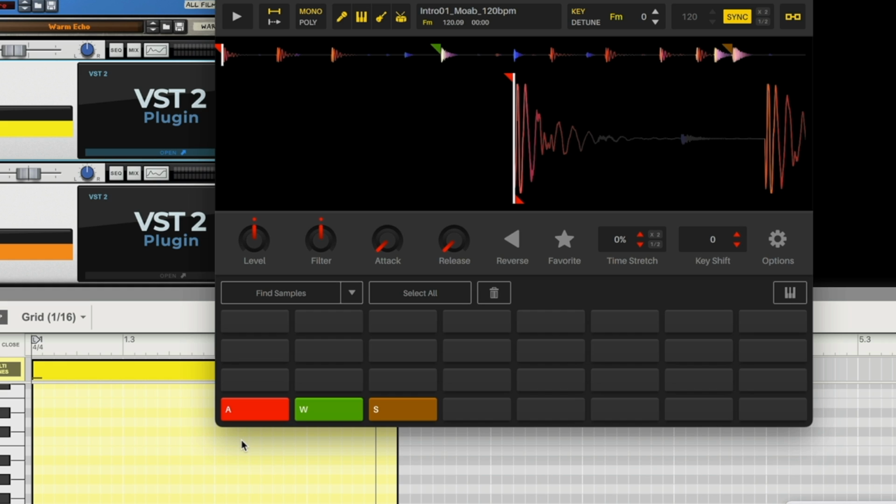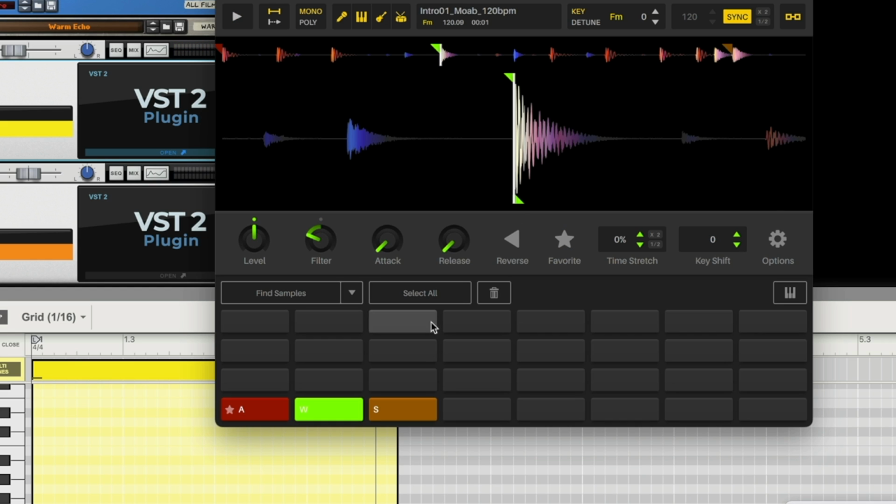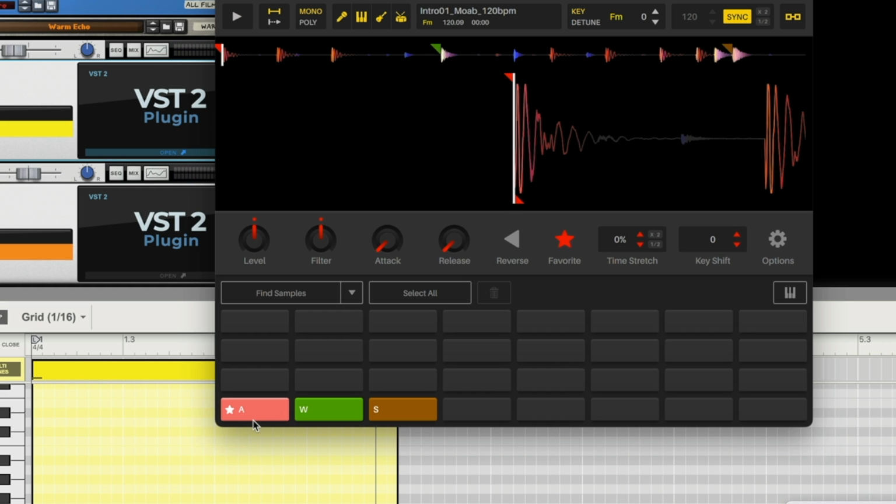If I click the A pad for this slice and I click the favourite star, now if I go to trash, you see the trash is grey. I can't trash this slice. Whereas if I go to W, I could trash that slice. So the favourite function is a way of locking a slice so you don't lose it.